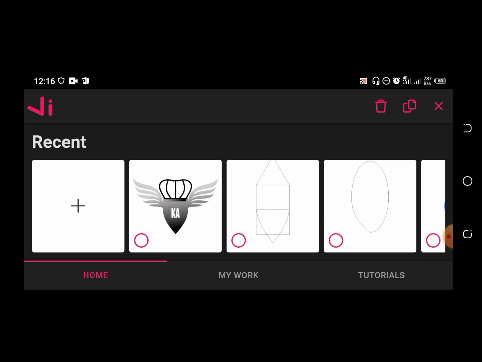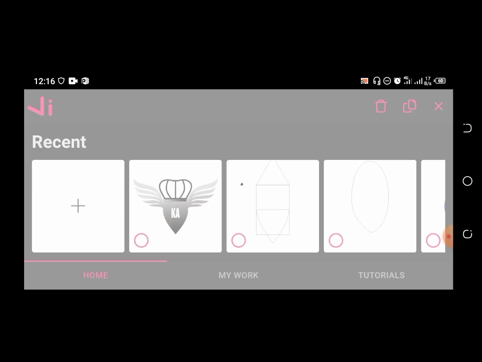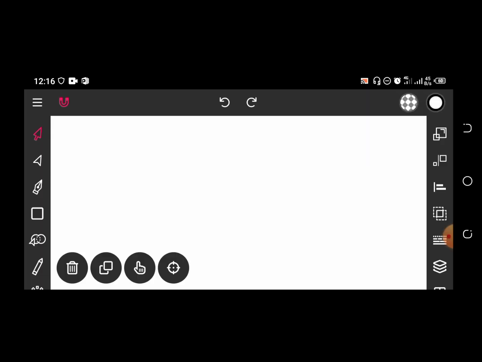So we start by opening a new document by hitting our plus at the recent, and then it loads us into our document. It can be used offline as well as whilst your data is on, so there's no need to worry. Now, this is how the document interface looks.